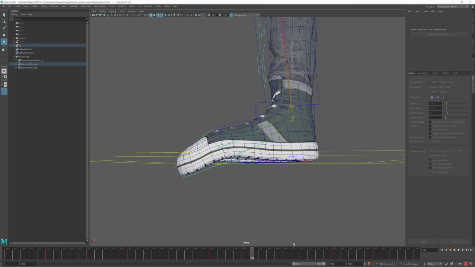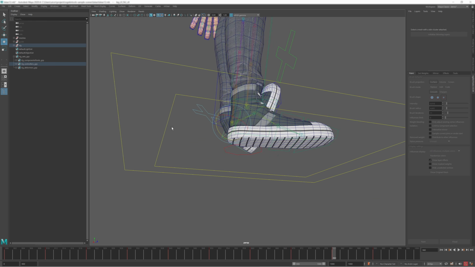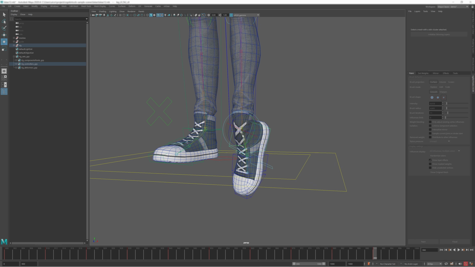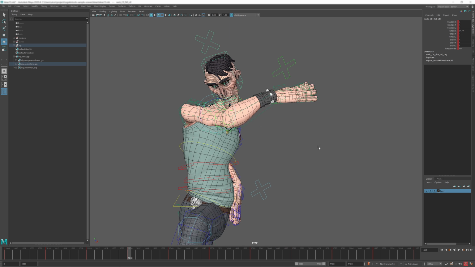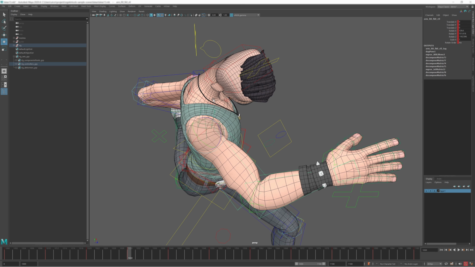And as always, just trying some weird poses to see if anything needs attention. And we're done. Nah, just kidding.